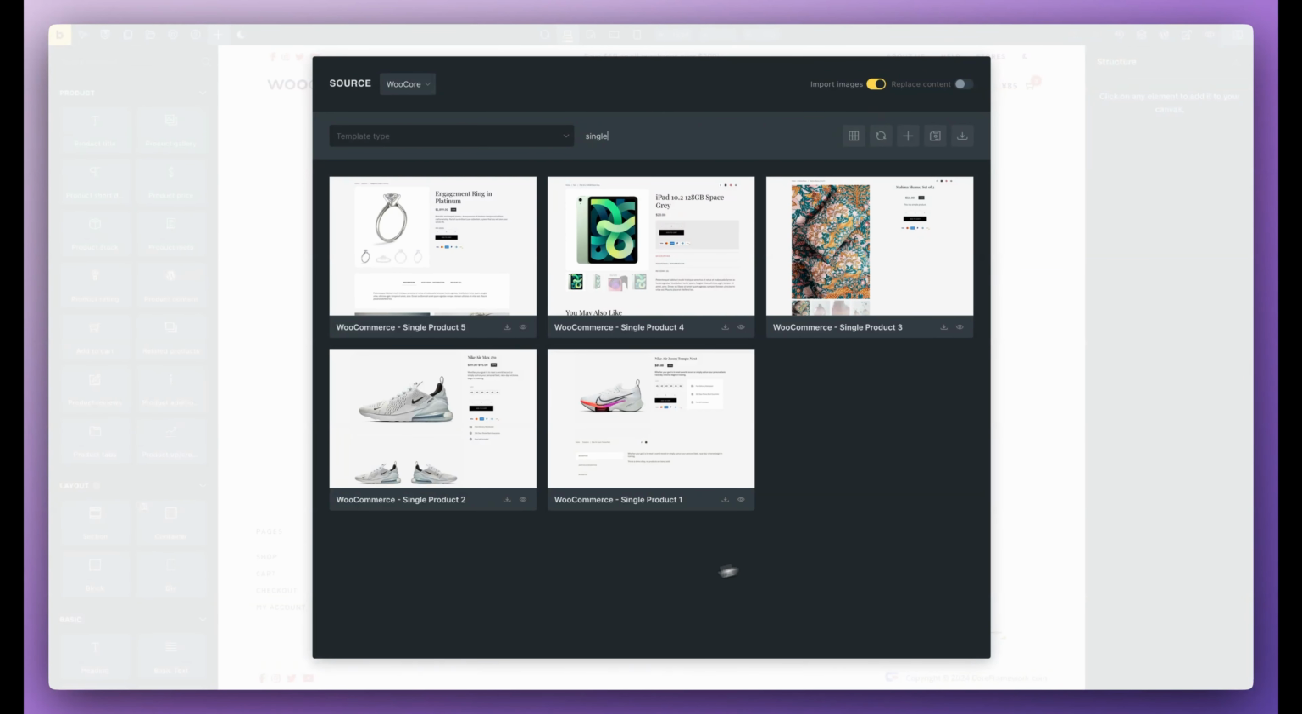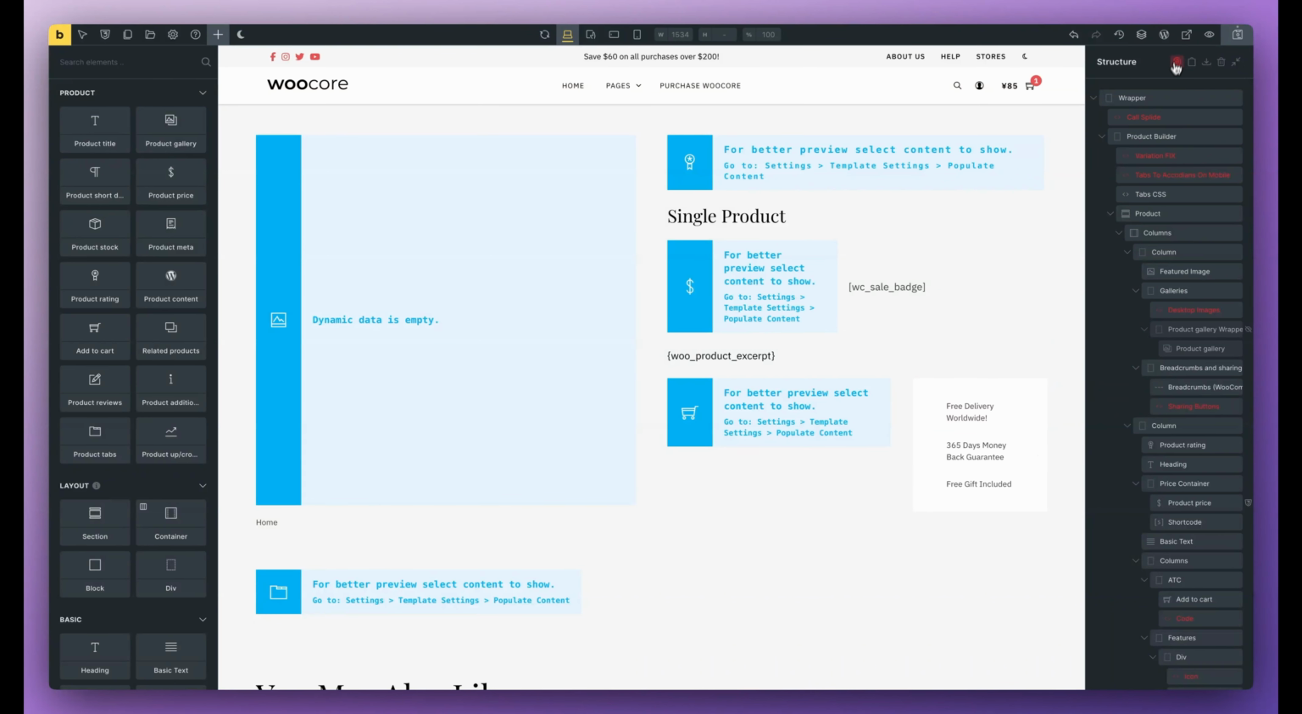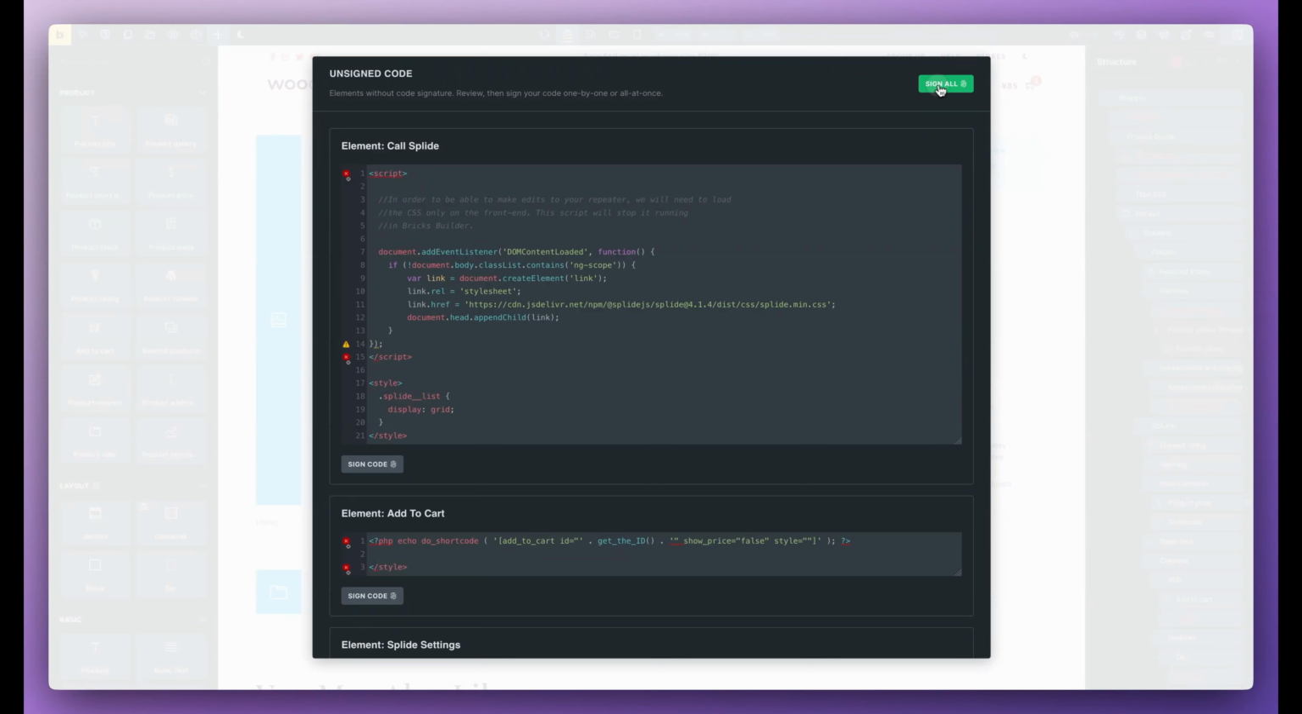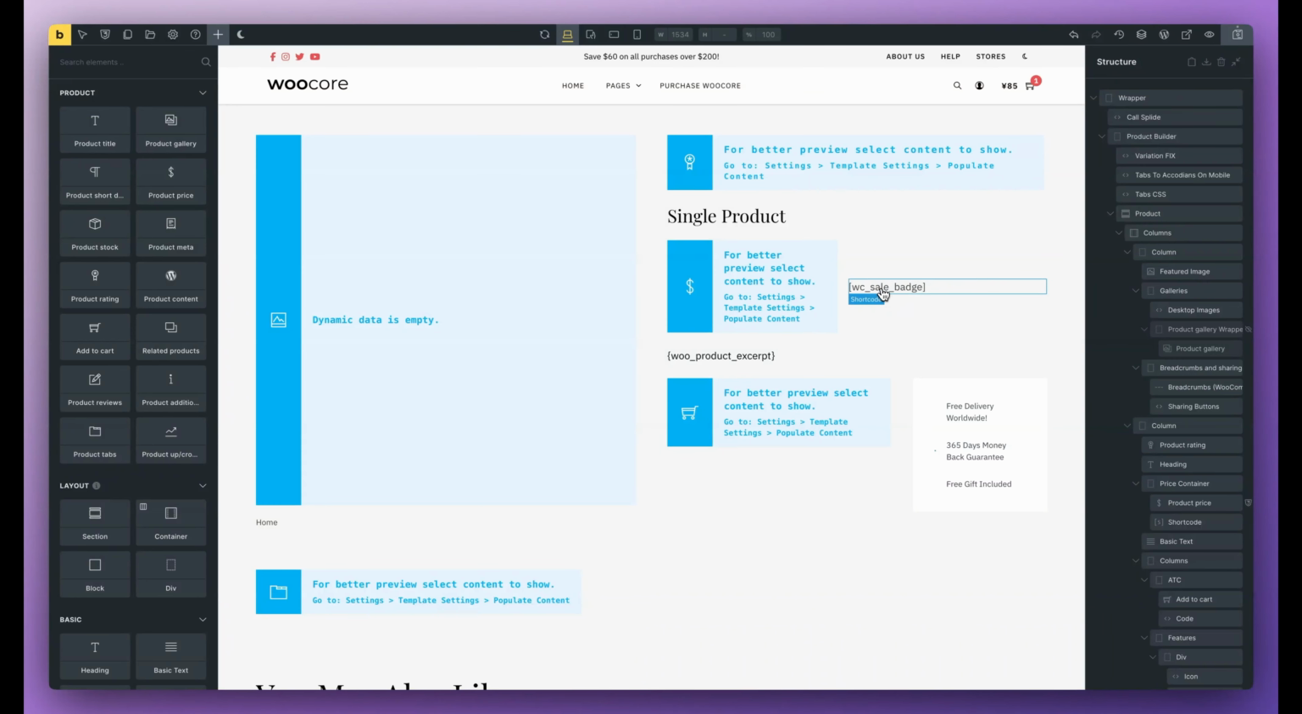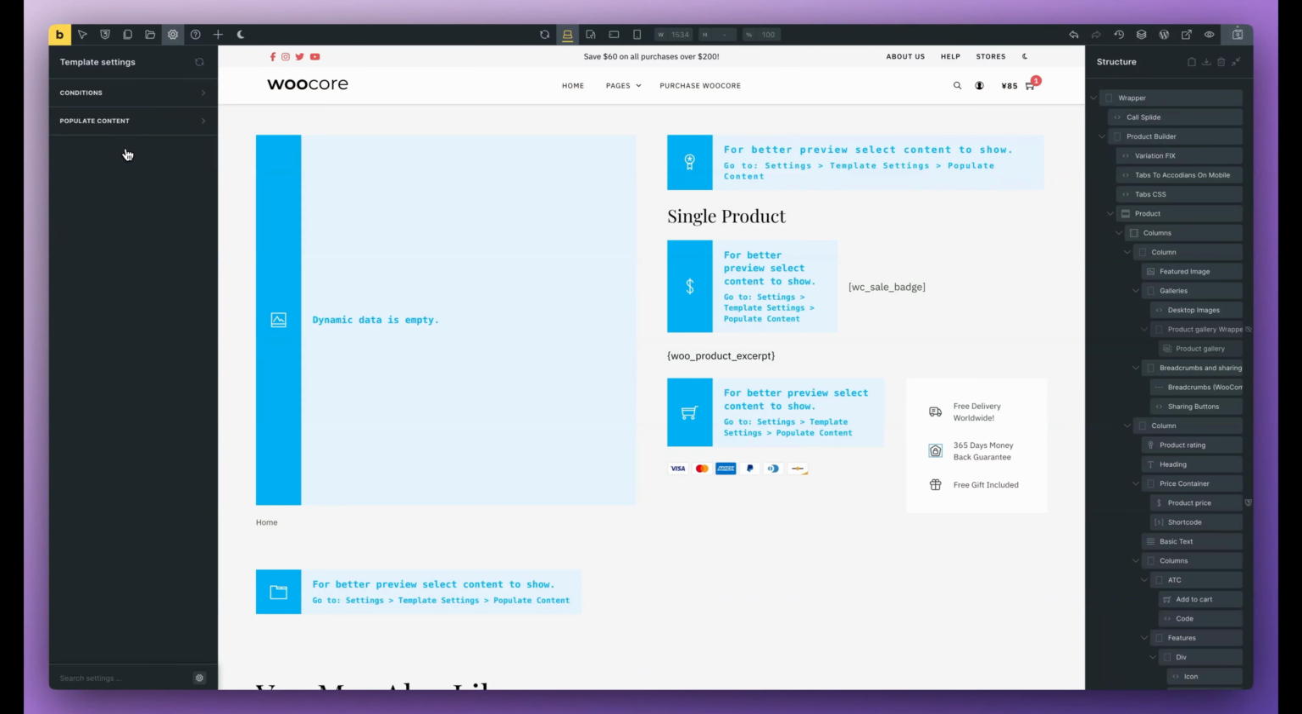All right, so here are our single product templates. I'm going to go ahead and choose, actually, I'm going to do single one. Okay, and what I'm going to do is assign everything here, assign all. And now let's populate the content so that we can see what's going on. So I'll go to settings, template settings, populate content. This is a single post type, or single post, sorry. We'll need to start typing sneaker, and you can see sneaker 1 product. We'll just click on this one and apply the preview.